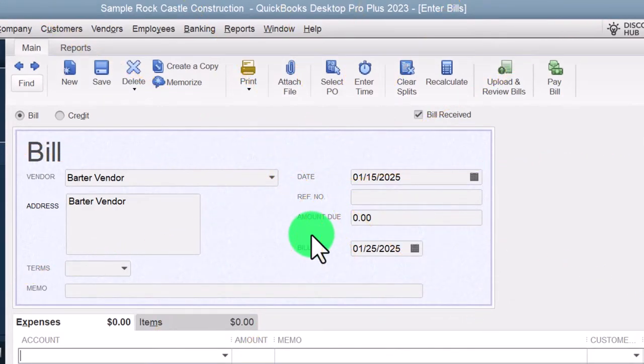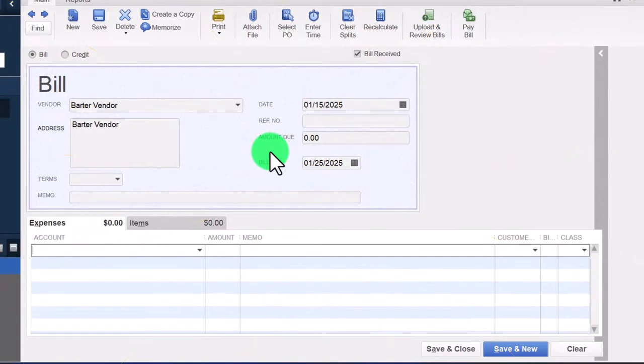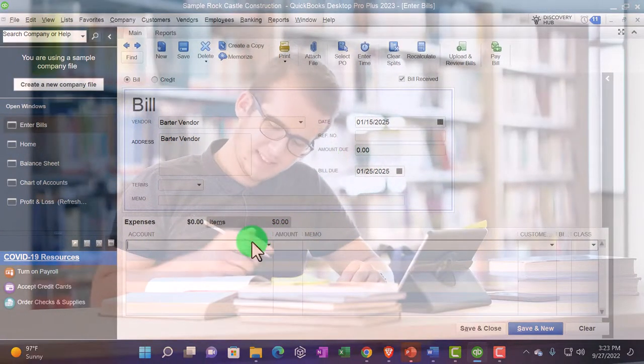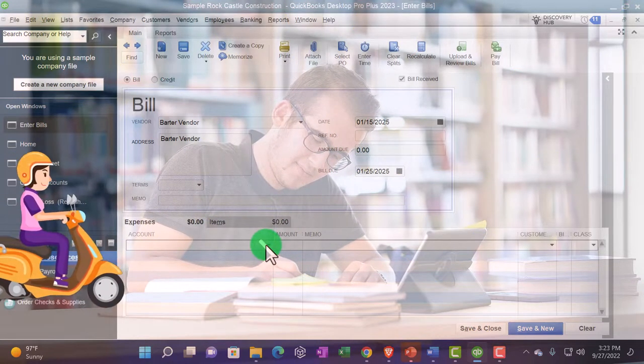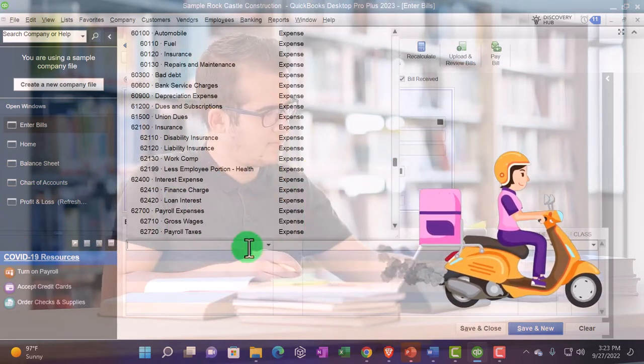The other thing that might happen is, what if they were to give you something for personal use? So you gave them something of a business use and they gave you something for your own personal use. Well, in that case, it's not a business thing that you're getting here. So you would want to put that into a draws account, like an equity type of account. And it would be basically a draws type of account, but we'll put it into, like, supplies.